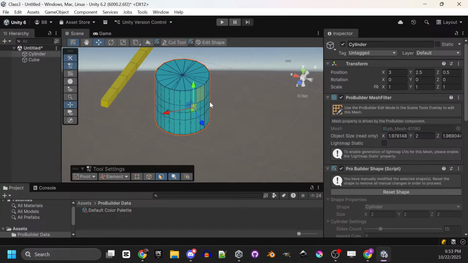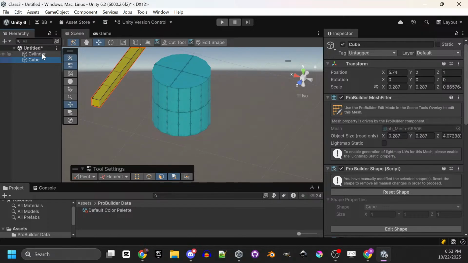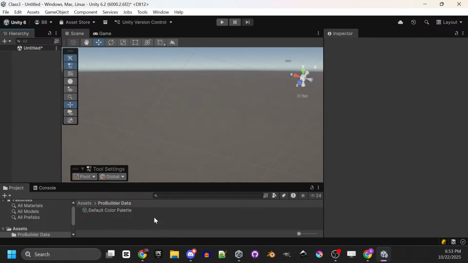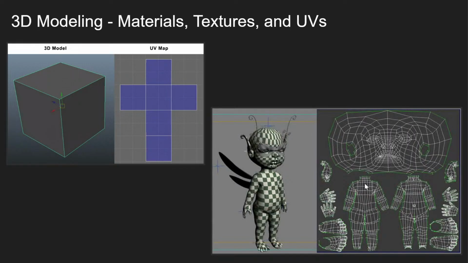All right, so then we're going to go on to the next thing, where we're going to talk about materials and textures a bit. In order to apply a material or a texture to a 3D object, you have to think about it: a texture is a 2D thing. It's like wrapping paper. If you've ever wrapped a present, you're taking a piece of paper that's flat and wrapping it around a 3D object.